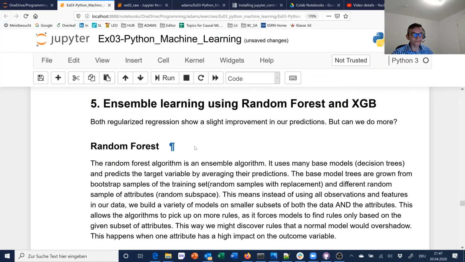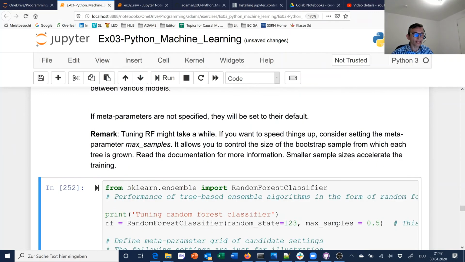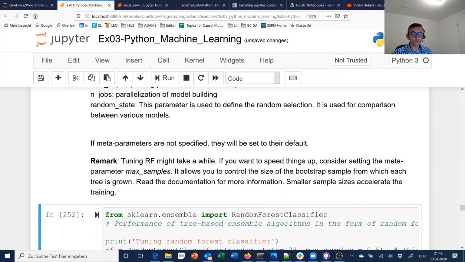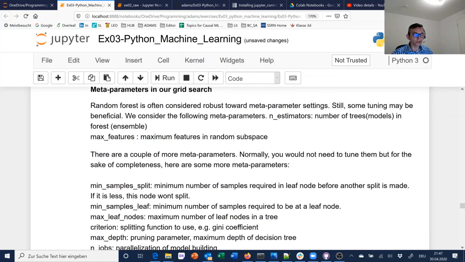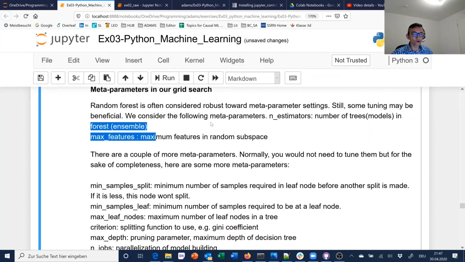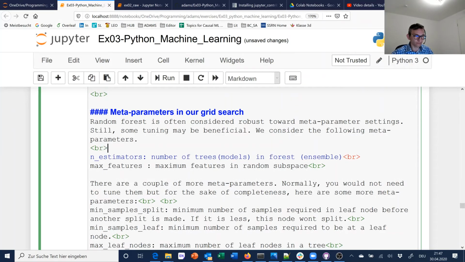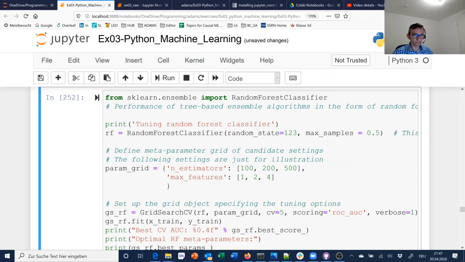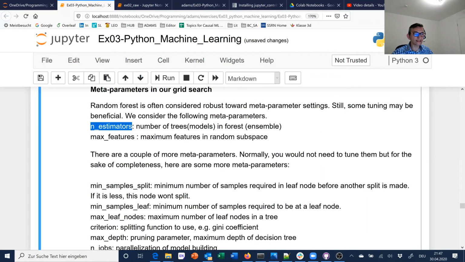Next on the list, random forest. You have a couple of metaparameters that you could tune. I'm listing them here in the description. But the ones that you typically want to tune are the ensemble size, the number of trees in the forest, and that parameter is called n_estimators.